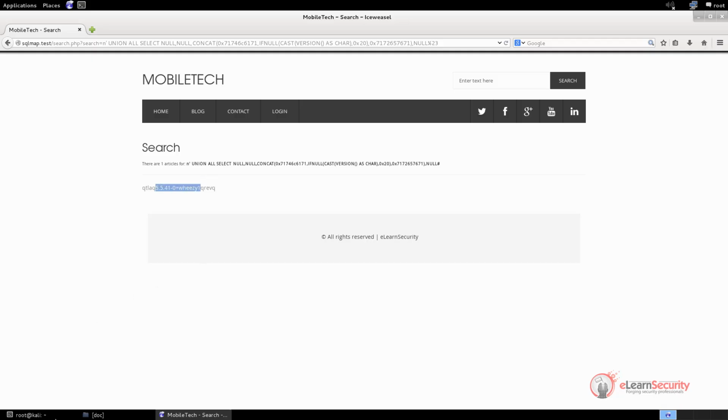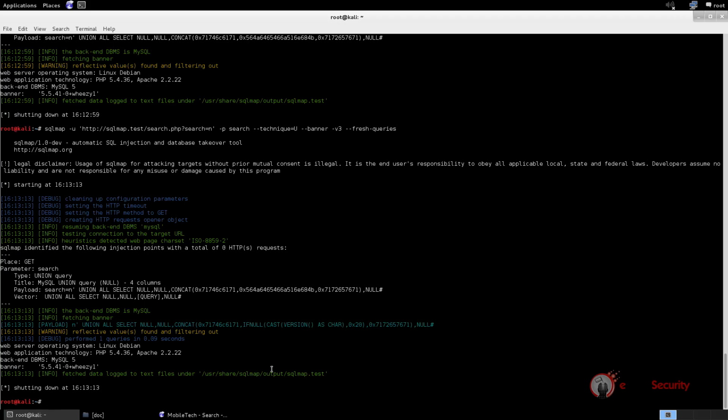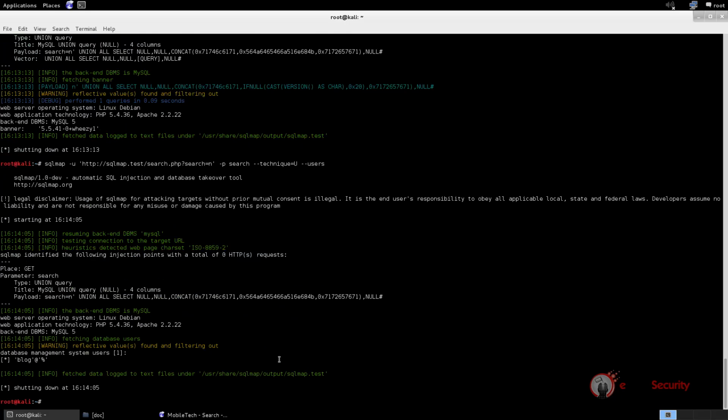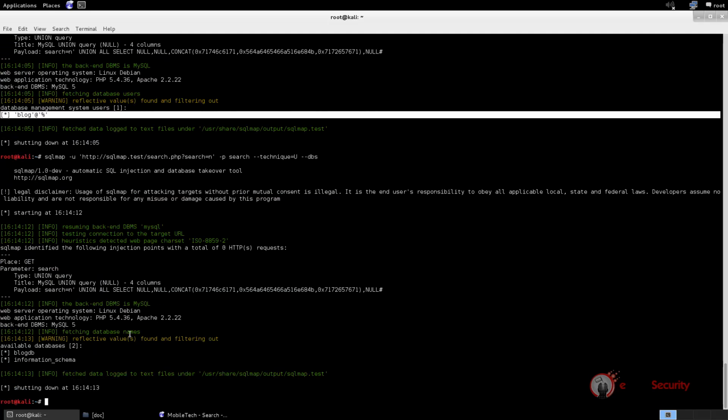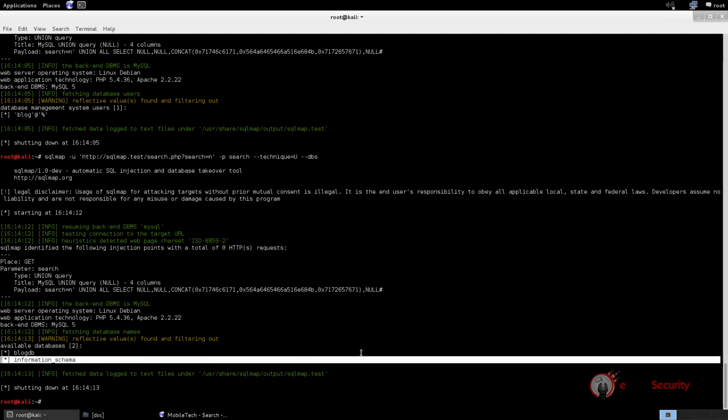Let us switch back to sqlmap and start digging more into the application's back-end database. We can enumerate the DB users the application can see by issuing the --users command. There's only one user, blog. We can now check what databases are connected to the application by using --dbs. There are Information Schema, a default database in modern MySQL incarnations, and BlogDB.